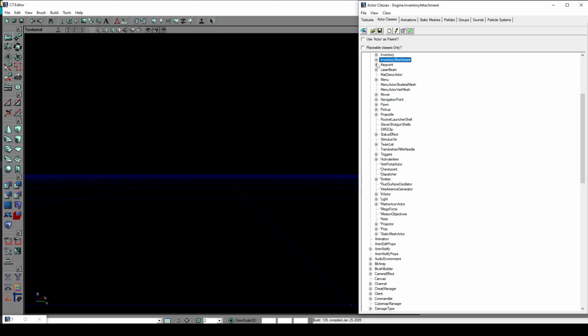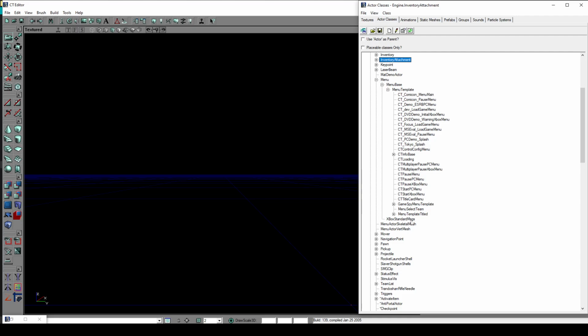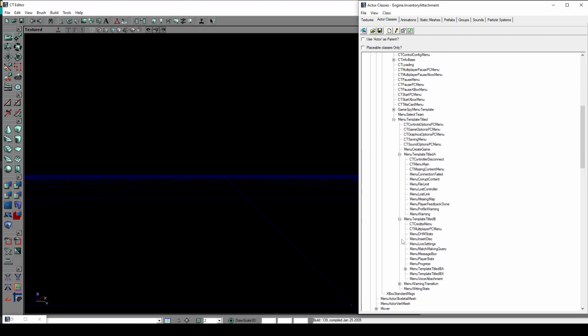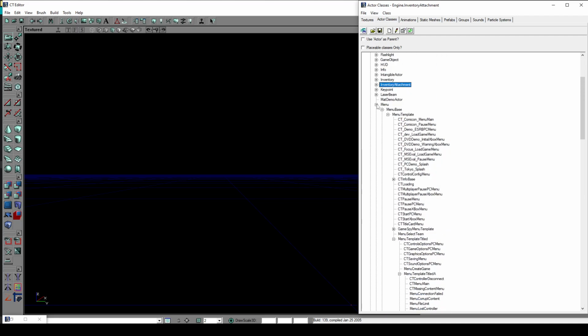Moving down, key points, not really that important. Menu is where all the menus are getting stored, although it's kind of messed up because they are not sorted in any particular way, so it's kind of annoying.